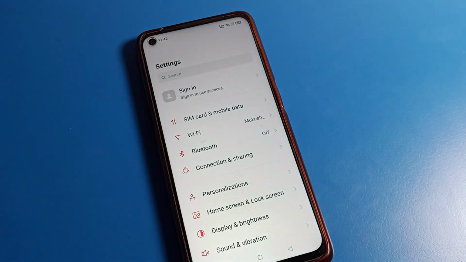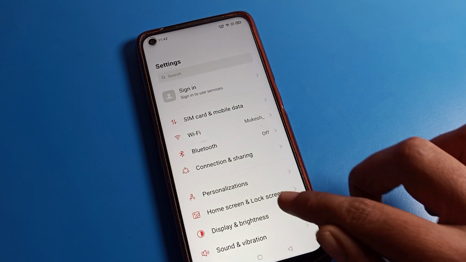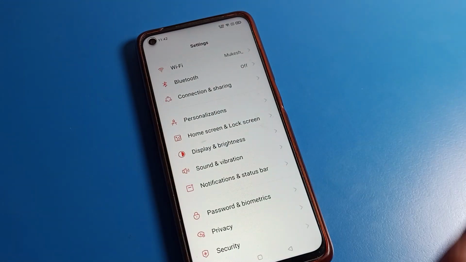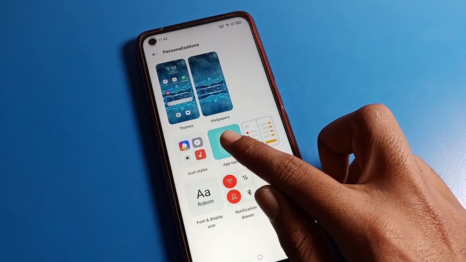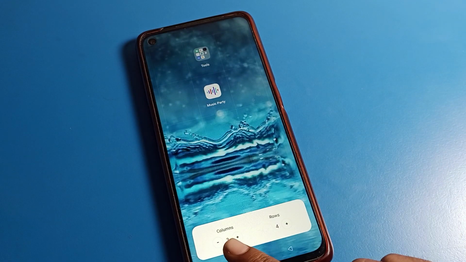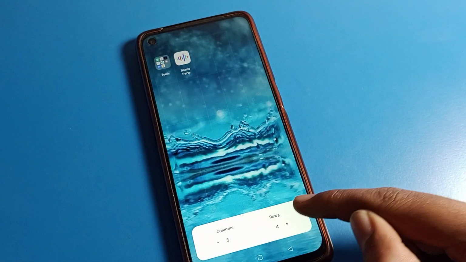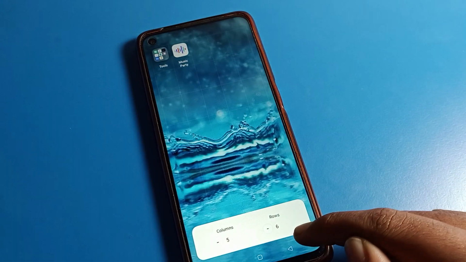After opening phone settings, friends, you can see this type of interface on your realme mobile. Click on this personalized setting, and then click on app layout setting. Friends, you can see column and row. If you want to change your phone's column, you can change column, and you can change row also.